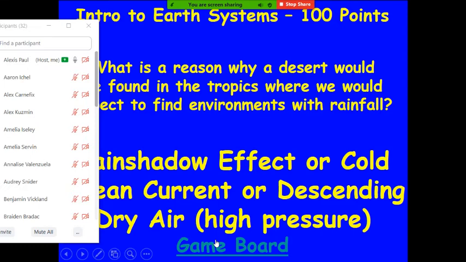So that's one reason. Also, cold water. If there's a cold ocean current near, remember, that is going to cool the air down, and colder air is much less likely to contain water vapor than is warmer air. So it could be a cold ocean current. Or it could be descending dry air. It could be a high pressure system.